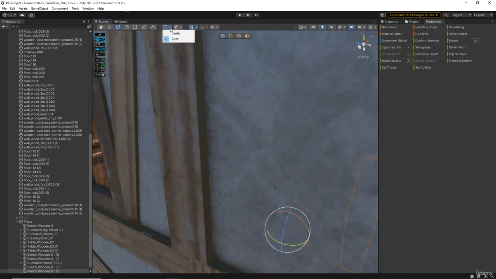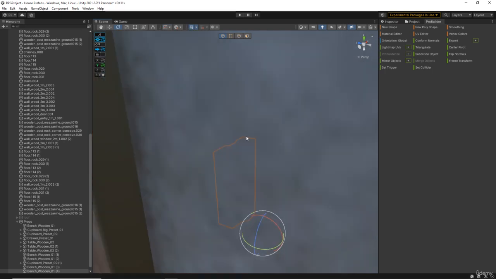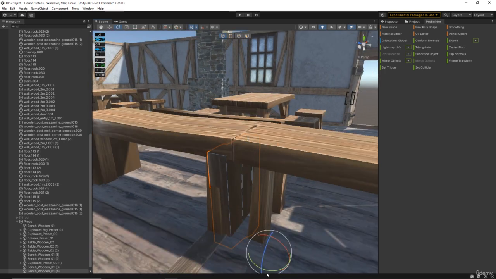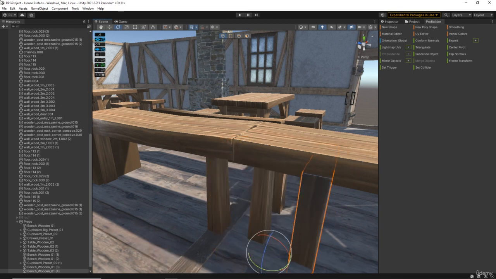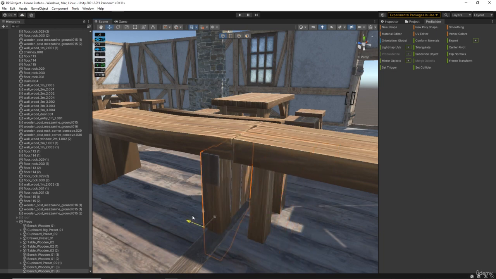Am I rotating? I'm rotating from the pivot, that's why. Control and Z to undo that. Let me change to center. That way it should rotate around its center, hopefully. Yeah, not much better. And let's just put this into place.